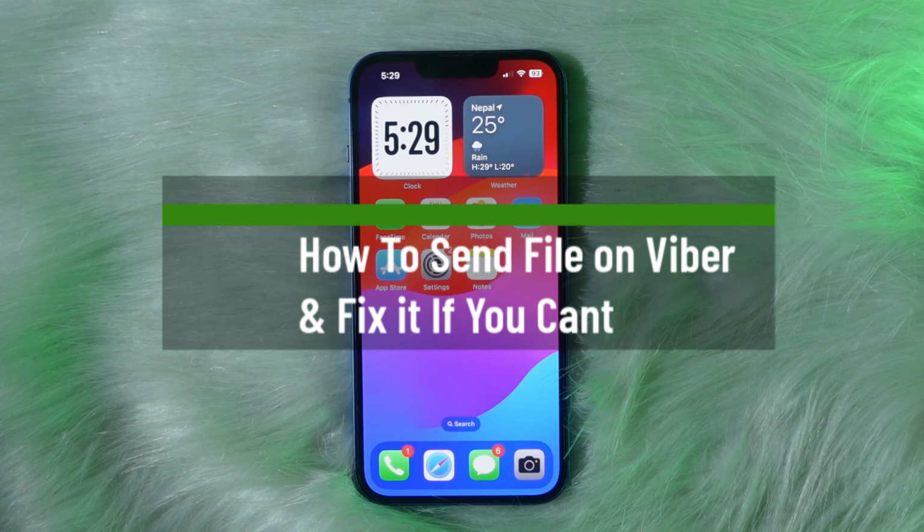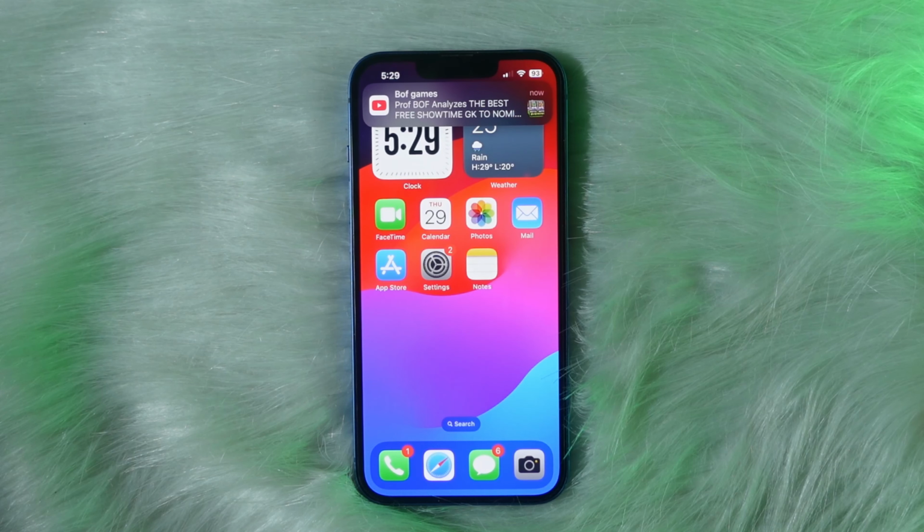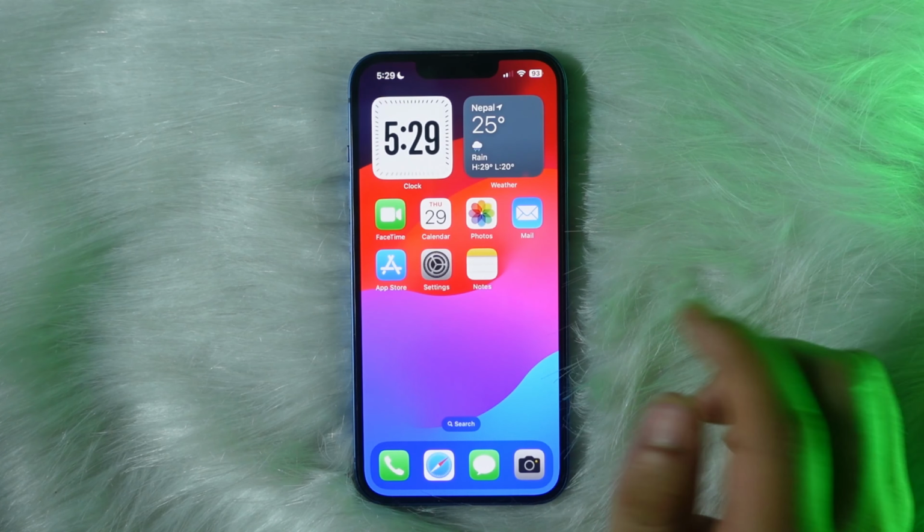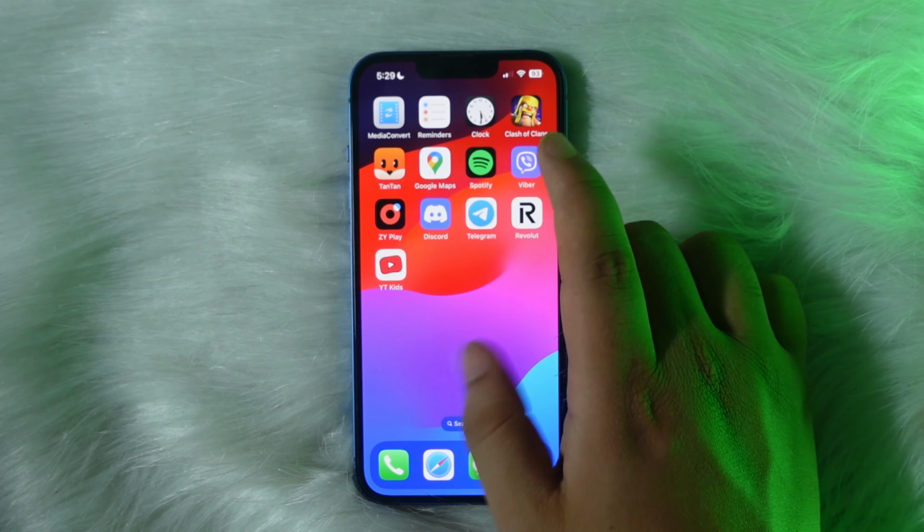In this video today, I'll guide you through the steps on how you can send file on Viber. Well, the process of sending file on Viber is actually pretty simple and pretty easy, so let me guide you through. Simply go ahead and open up Viber first.